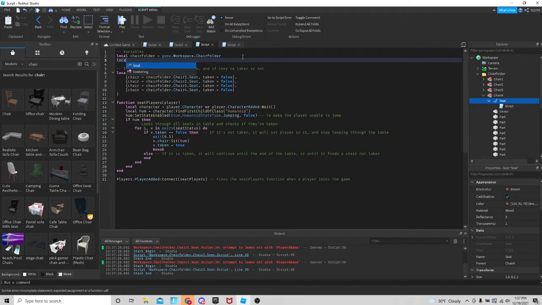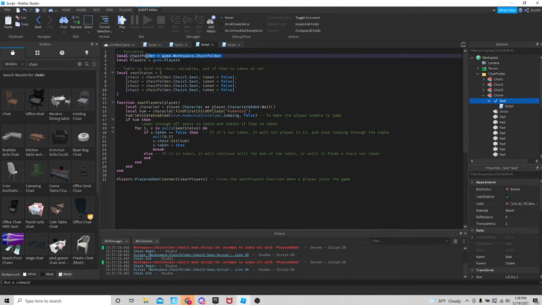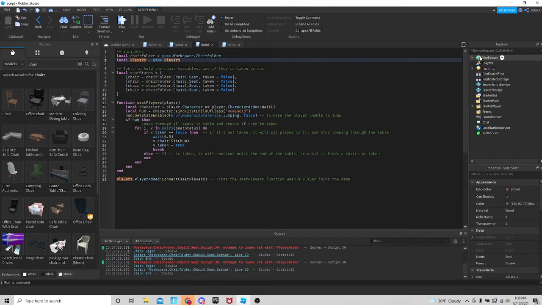We're going to create local Players, uppercase P, equals game dot Players. So this is just saying that Players is a local variable which is under game dot Players, and game dot Players is in the Explorer.